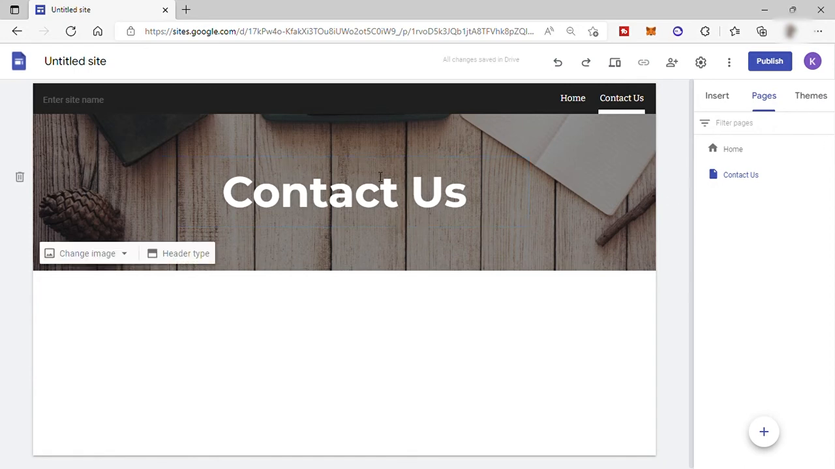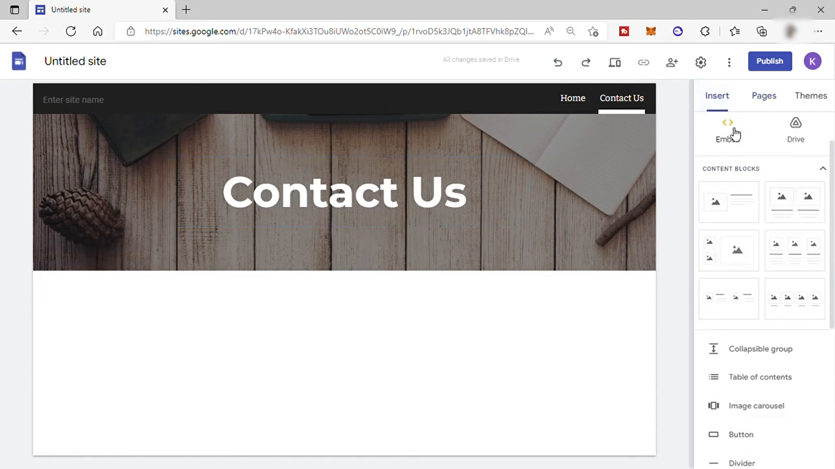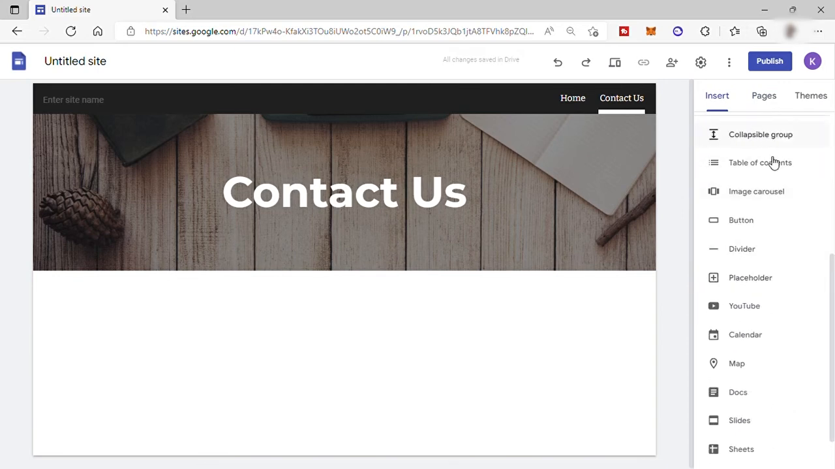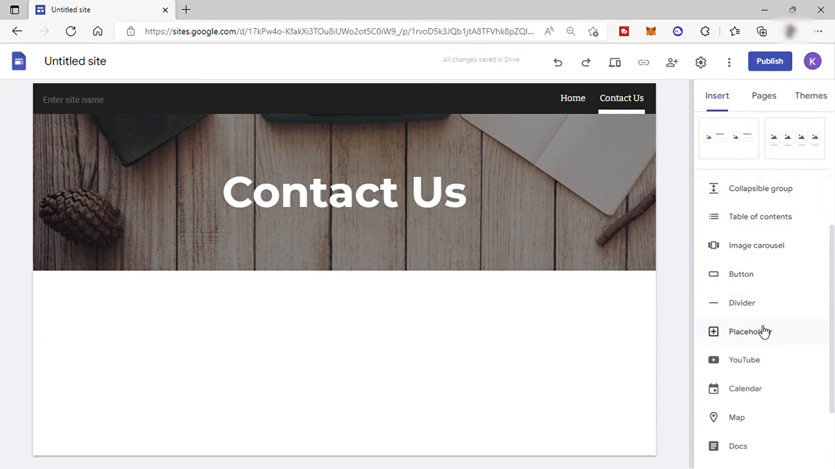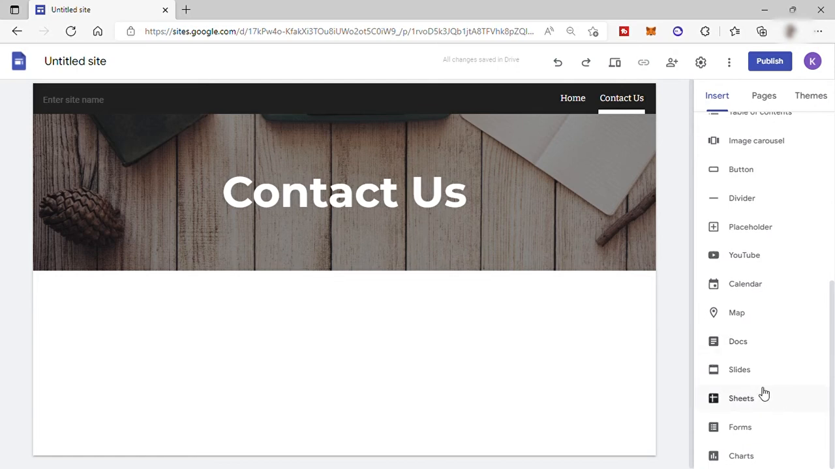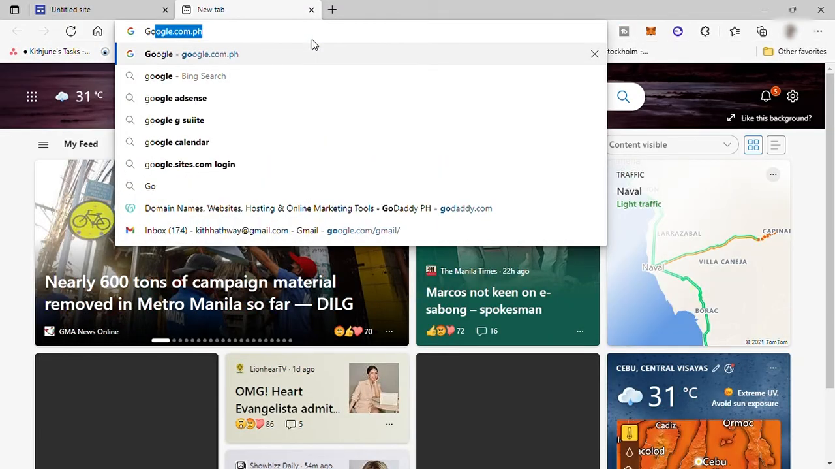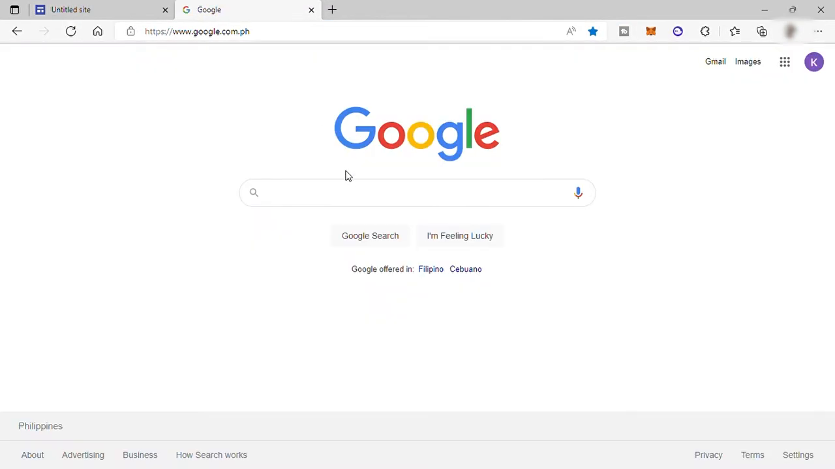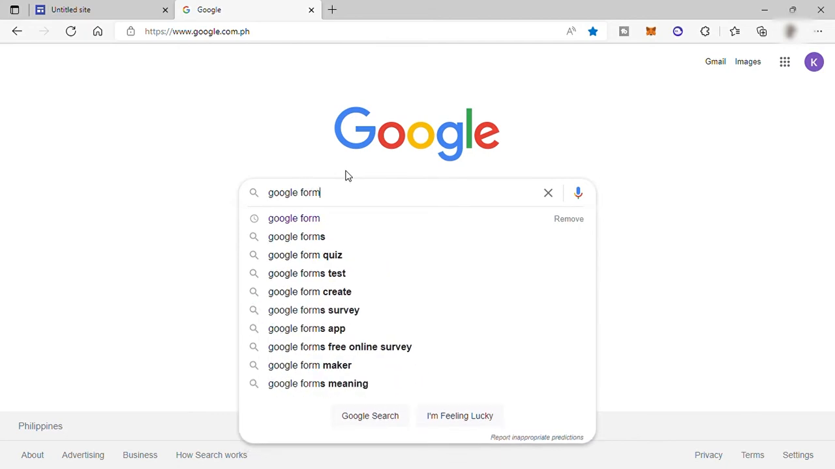To add contents, just click on Insert again. And here you can see you can add different elements to your site. But what if we'd like to add some contact form here for your interested client to just send you a message? So to add a contact form here, we need to first create it using Google Forms and insert it here. So to create a Google Form, let's first open a new tab and go to Google and search for Google Forms.